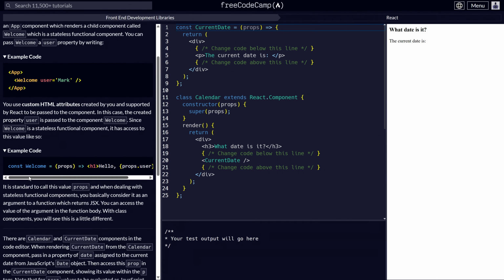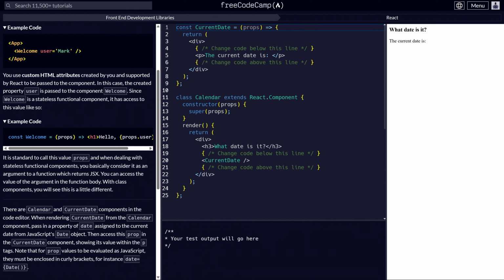Welcome is a function that takes props and renders props.user inside of an h1. It's standard to call this value props when dealing with stateless functional components. So you can technically name this whatever you want, but props is convention. You basically consider it as an argument to a function which returns JSX. You can access the value of the argument inside the function body. With class components, you will see this a little different.